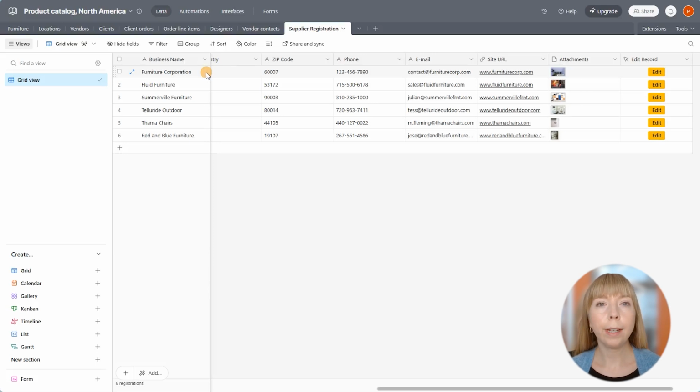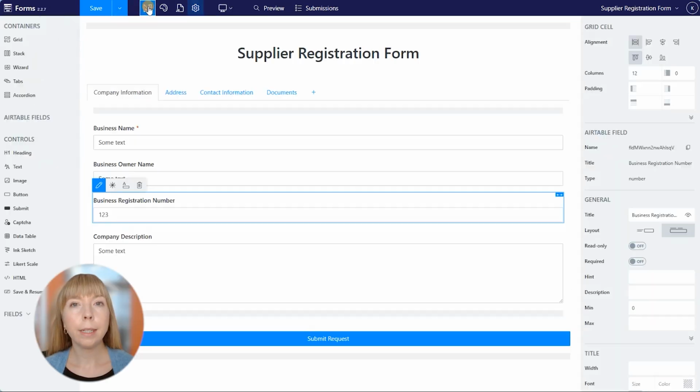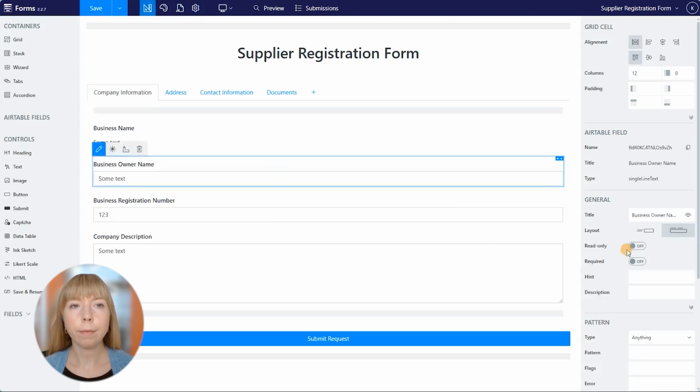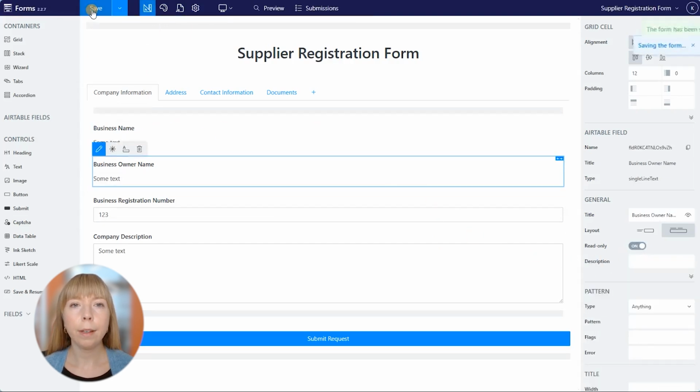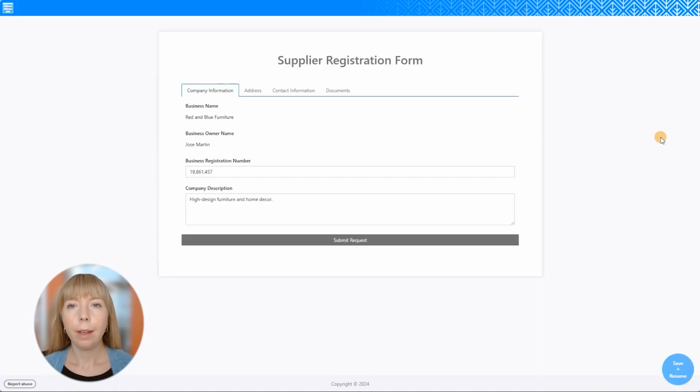If you wish to prevent certain fields from being edited, you can mark them as read-only. Let's return to the form editor. I'll make the business name and the business owner name as read-only. Click Save, and let's try to edit the record again. And as you can see, now these fields are fixed and cannot be modified. You can reverse the read-only mode at any time.